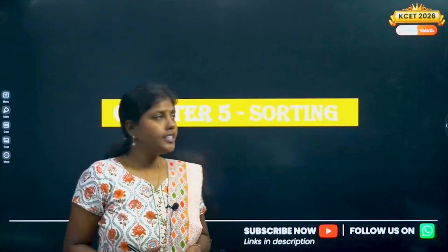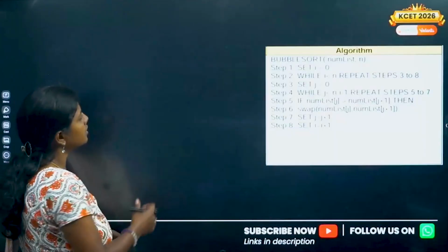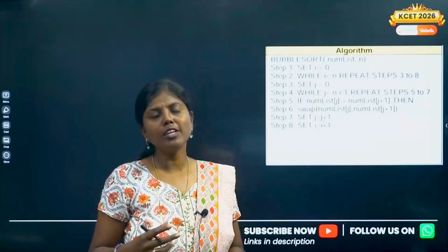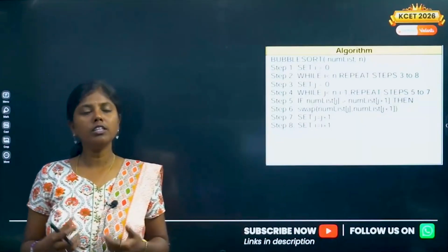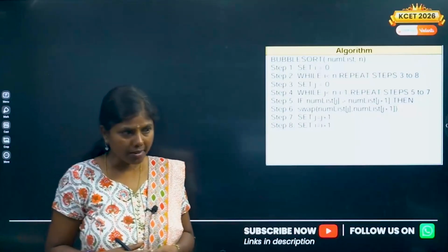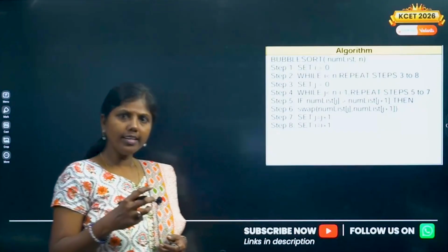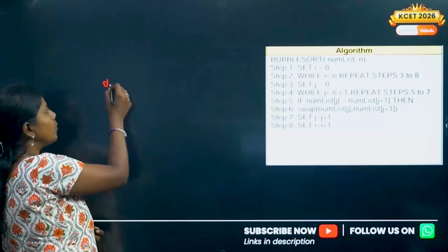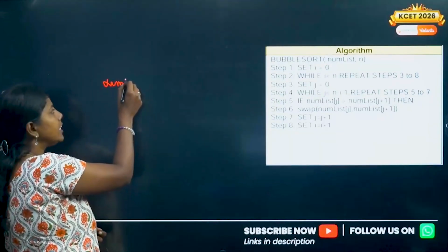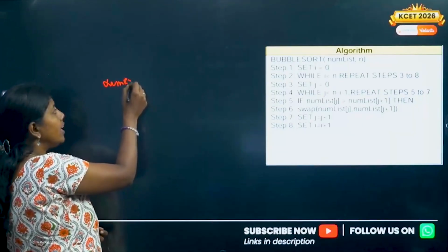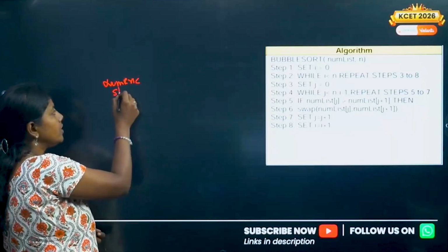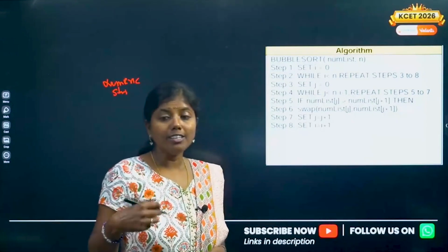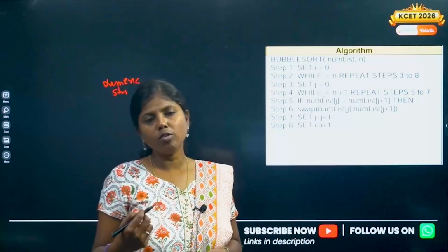Okay, let's start with the next chapter called sorting. I think you'll know what sorting is. Sorting is basically the arrangement of elements in ascending or descending order. Sorting can definitely be applied to numeric values, characters, and even strings, for example arranging names in alphabetical order.